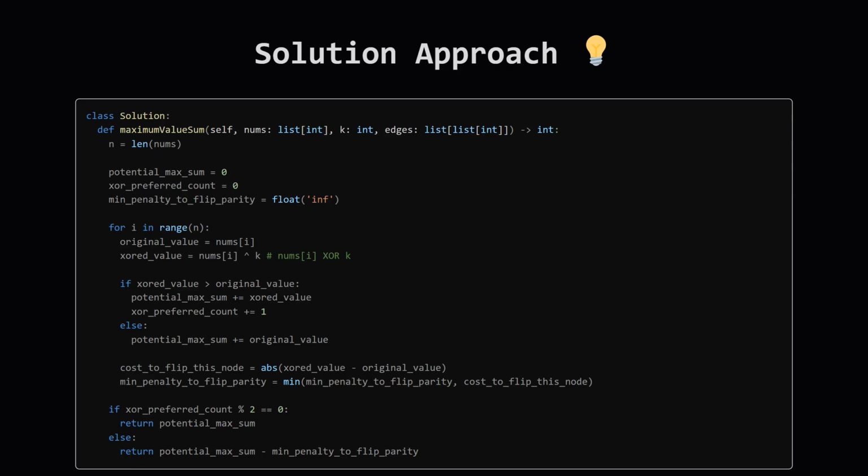It also counts how many nodes, XOR_preferred_count, preferred this XORed state. If this count is even, the potential max_sum is our answer. If the count is odd, we must make one adjustment to ensure an even number of nodes are effectively XORed. This adjustment involves subtracting the min_penalty_to_flip_parity, which is the smallest absolute difference between any node's original value and its XORed value. This makes the number of chosen XOR states even with minimal impact on the sum.